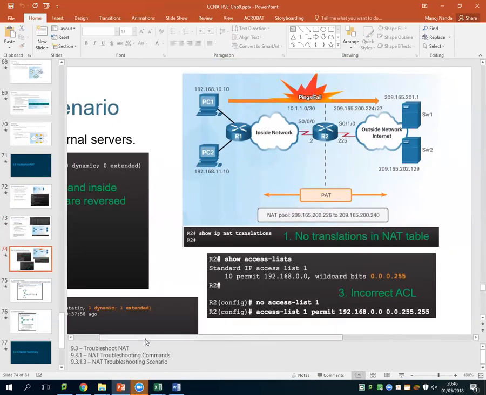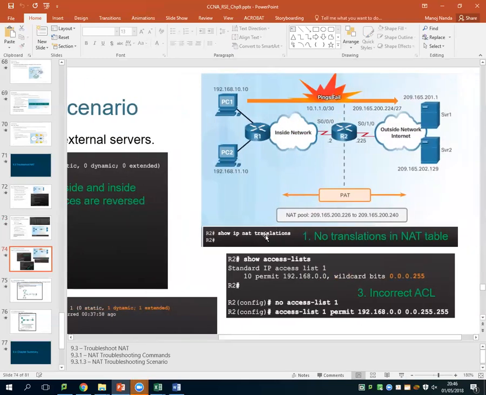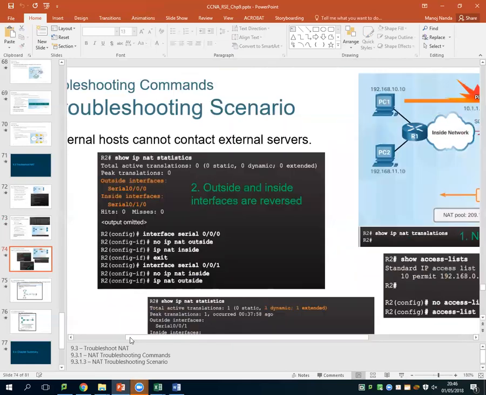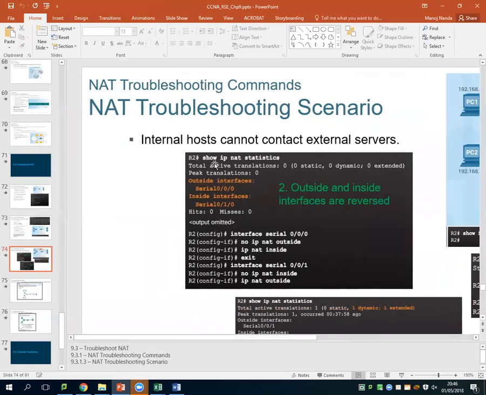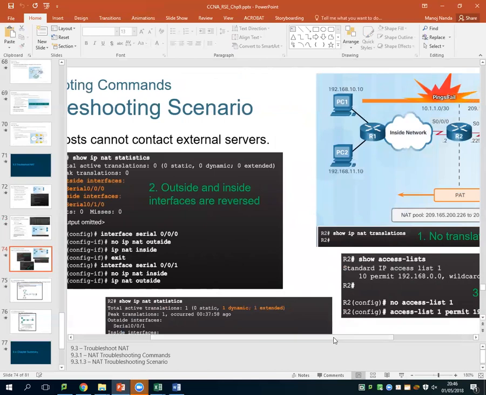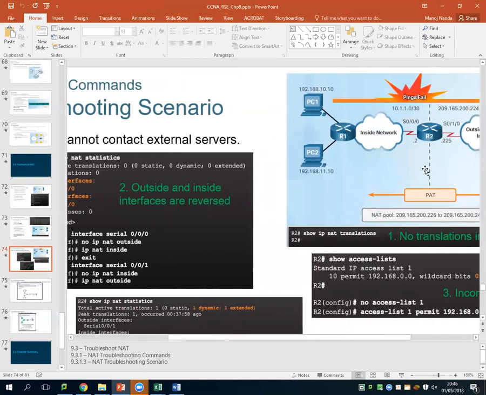You go over to number 2. That's how it was found out, by the way. Show IP NAT translations. It's empty, nothing to be shown. Go over here, show the IP NAT statistics. What you find out is that these interfaces have been reversed, the wrong way around. Outside 0/0, inside 0/1. Oh dear. They've been reversed in terms of the way they've been configured. First problem.